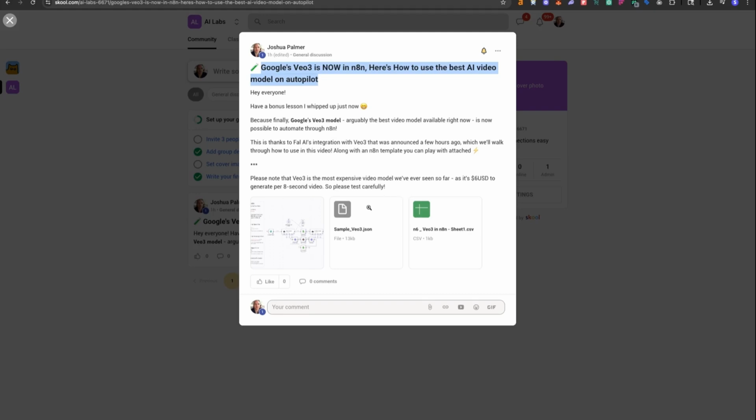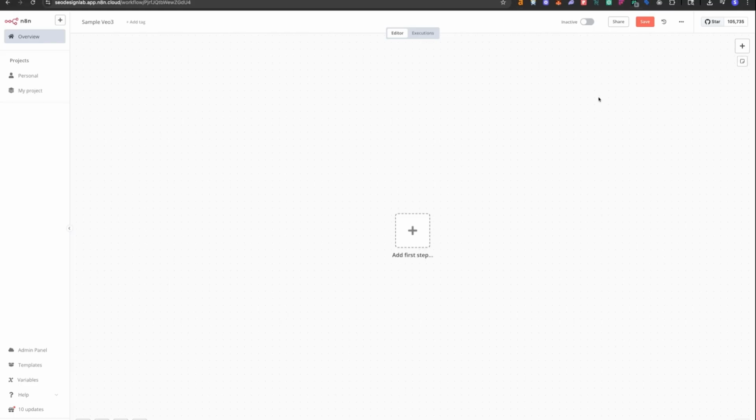So let's say you've already downloaded this. We're going to walk through this process step by step. I'm going to come up here and go to import from file, and then I'm just going to drag and drop mine over. Okay.